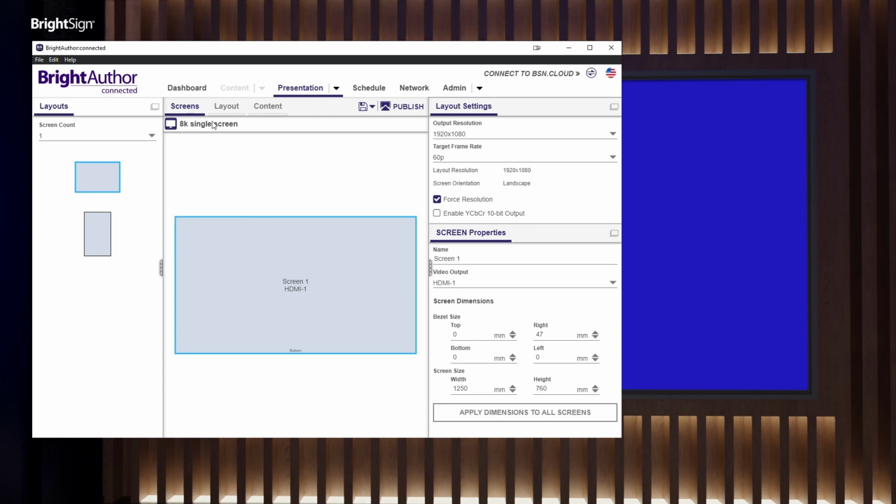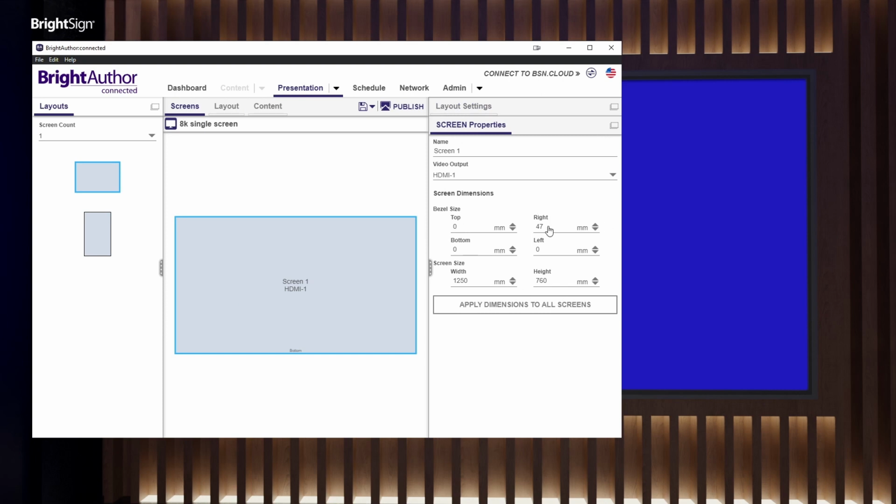Now, step 2, once you've established the screen, is of course to accommodate for any bezel compensation. For this one, we are not. This is a single screen, zero bezel. We're going to go ahead and make sure to zero that out.